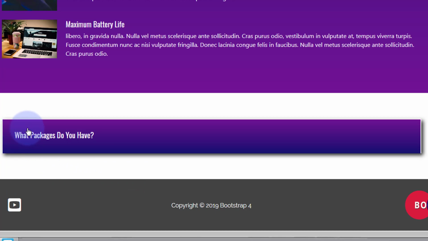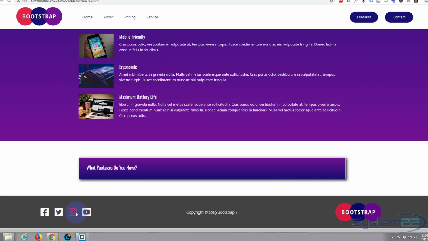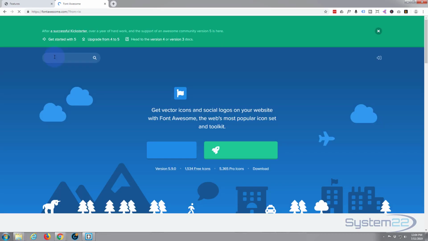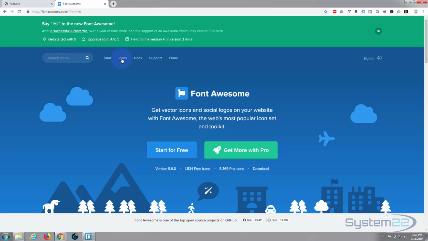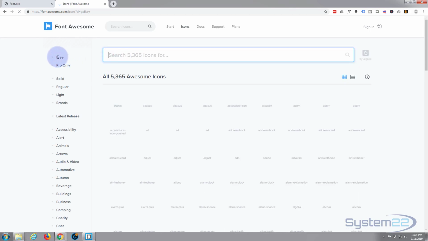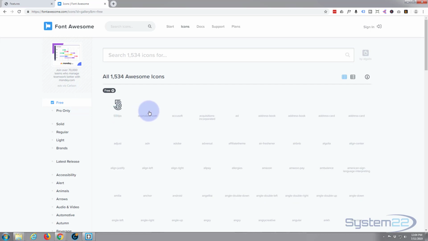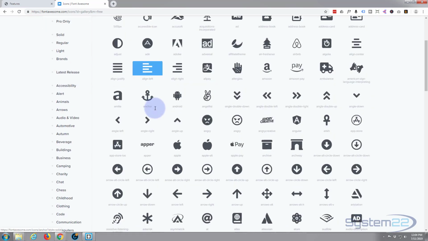Okay, like I say, we've got Font Awesome installed on this site, which we've got there. Why don't we just add one of those to here? Let's go to Font Awesome and decide which one we want. And I'm going to go to icons. I'm going to select free only. And let's have a look.